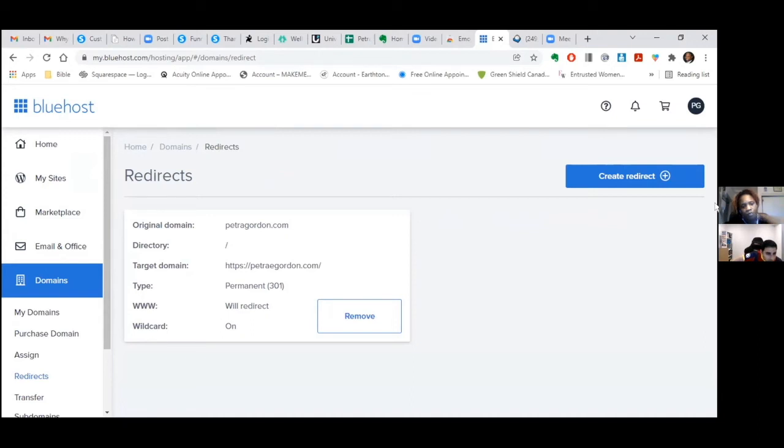So original domain Petra E. Gordon will redirect to Petra E. Gordon. See what I mean? Right, I think maybe that's what the web designers did, because most people are not going to remember Petra E. People get that mixed up even with my personal email. So that's why we said Petra Gordon, because it's easier.